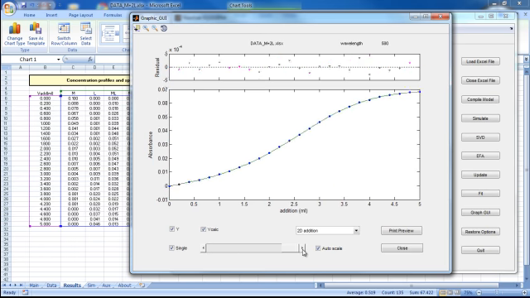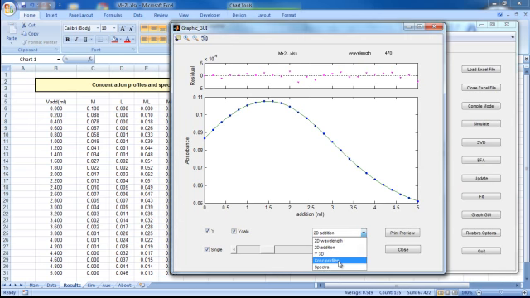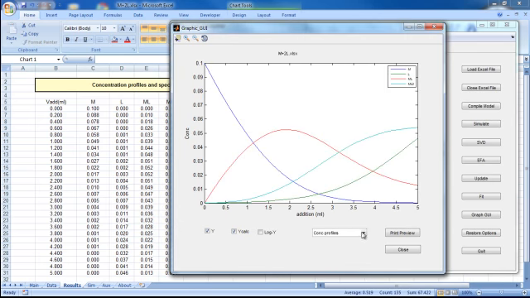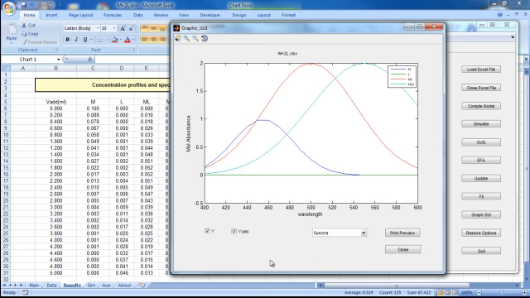We are also able to inspect the fitted concentration profiles and spectra of the species more closely in this figure. Any of these graphs may be directly printed out or saved to the Windows clipboard for insertion in other documents.